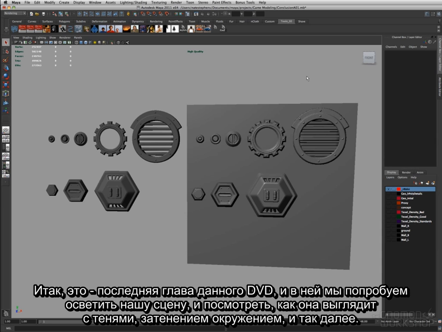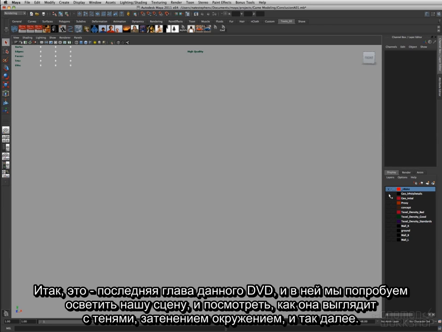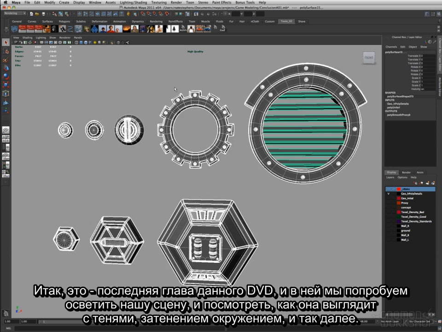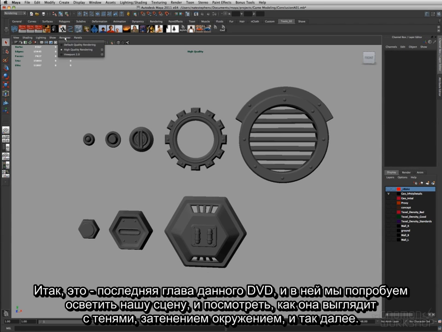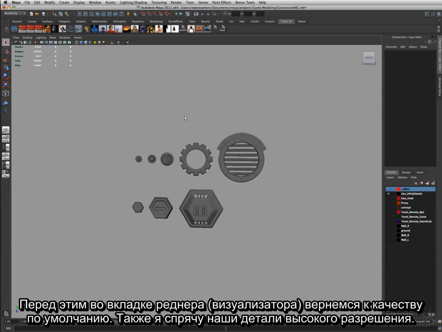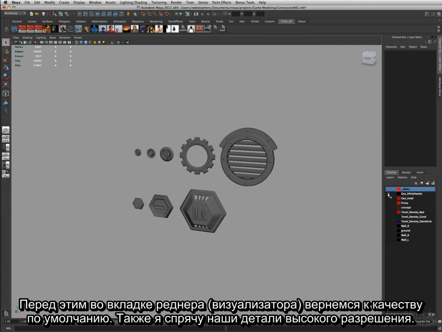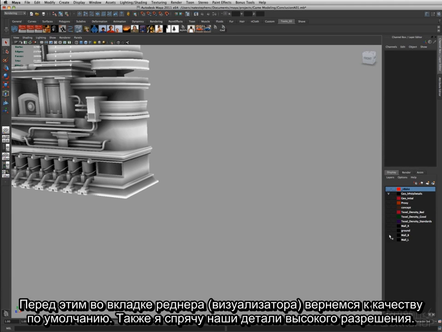Okay, so this is going to be our final chapter here in this DVD. And what we're going to do is put some lighting on our modeling, just to kind of skip ahead a little bit, see what it looks like when we've got some shadows, some ambient occlusion, stuff like that. But before we do that, let's change the render back to default quality.